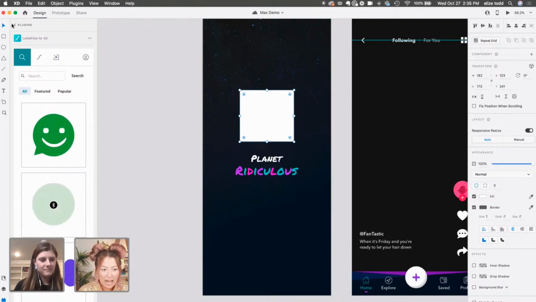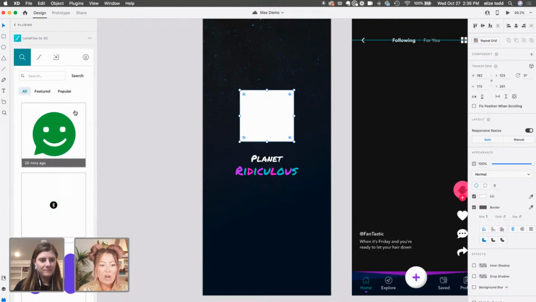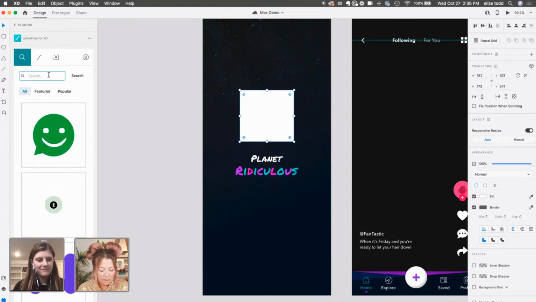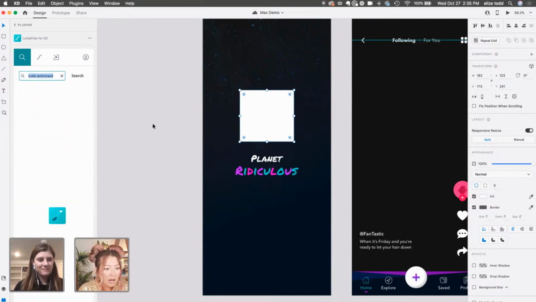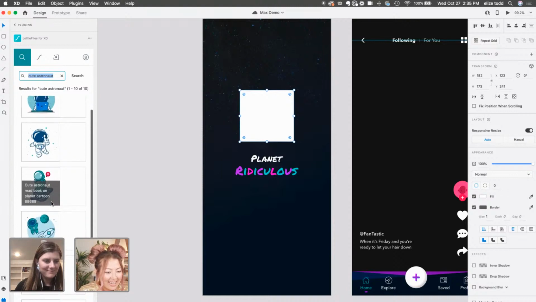So right here, I have Lottie already available in my plugins for you guys. There are so many animations you can go through and play around with in here. I am going to search for cute astronaut, and I'm not gonna lie, spelling astronaut is very challenging. There we go, I think I did it. And we've got some options here. Look at these little cute Lotties.